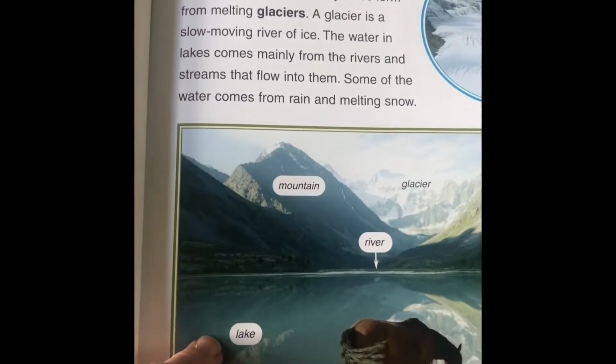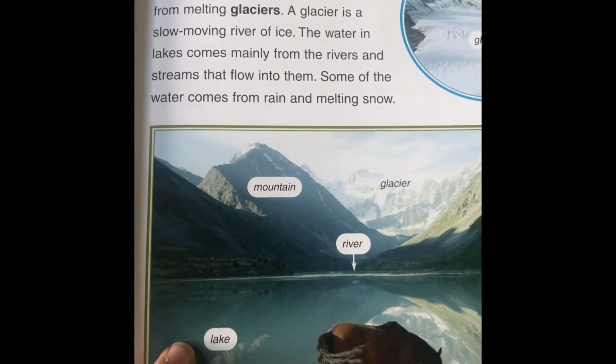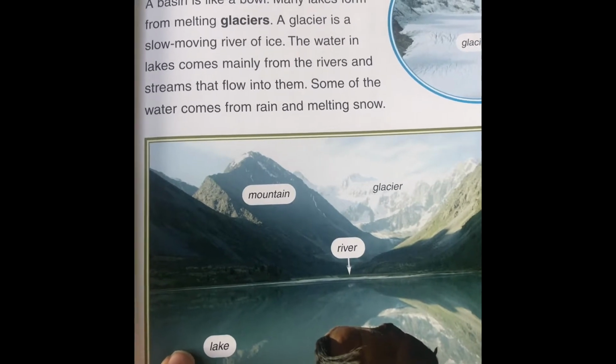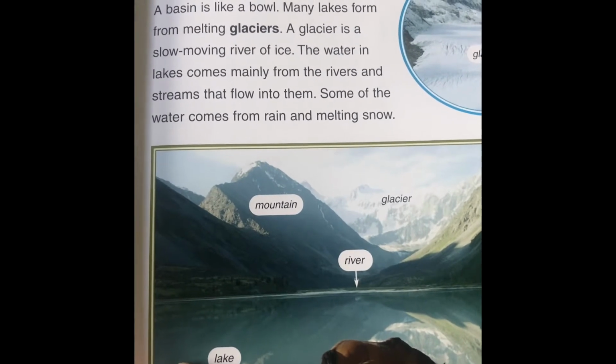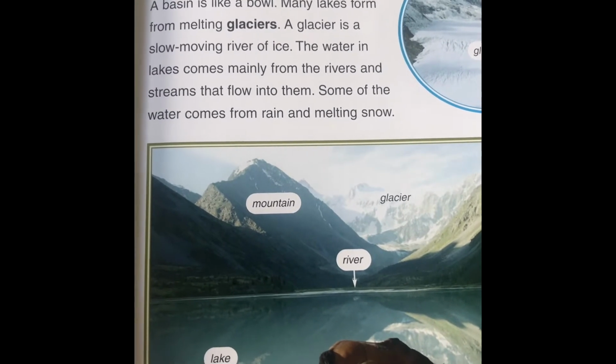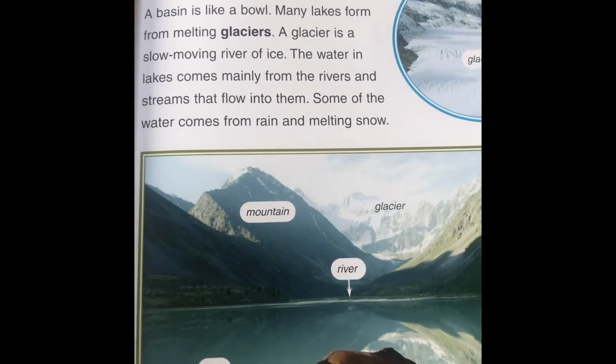What makes lakes? Lakes form in large basins in the earth. A basin is like a bowl. Many lakes form from melting glaciers. A glacier is a slow-moving river of ice. The water in lakes comes mainly from the rivers and streams that flow into them. Some of the water comes from rain and melting snow.